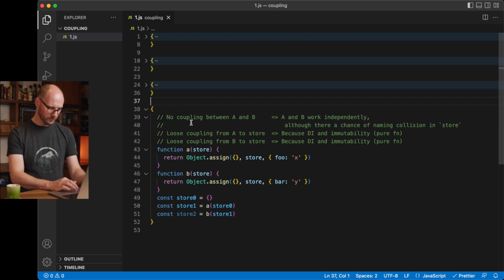And the last example, I have no coupling between A and B. A and B work independently. In this case, I have different stores for every run. These have become pure functions. A returns a new object. Object assign is used in this case to assign the properties of all the following arguments to the first argument. So it would return a new object, first populated with store and then with the foo property overwritten. For B, it's the same but with only the bar property overwritten.